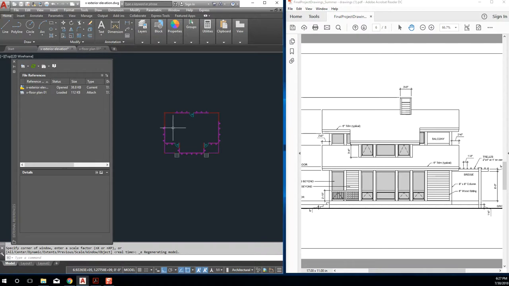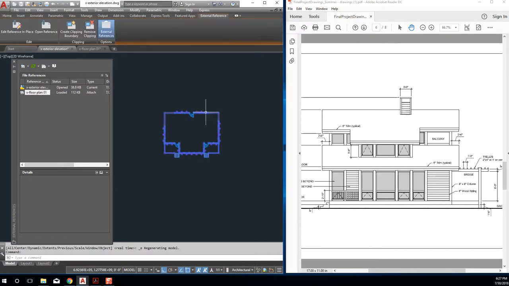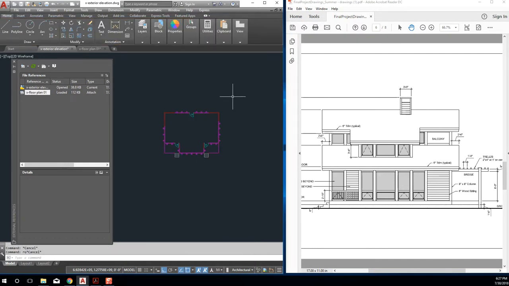All right, so I need to draw this elevation over here. The way that I'm going to go about this is I'm going to use my XREF for reference, okay? And I'm going to rotate the XREF so that the elevation I'm drawing is essentially facing down, okay?